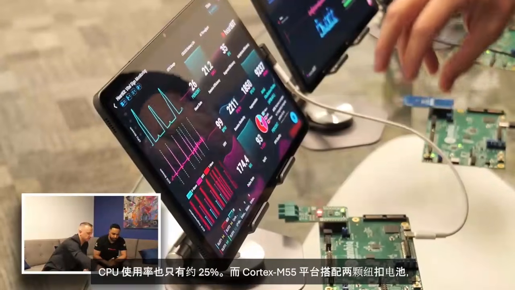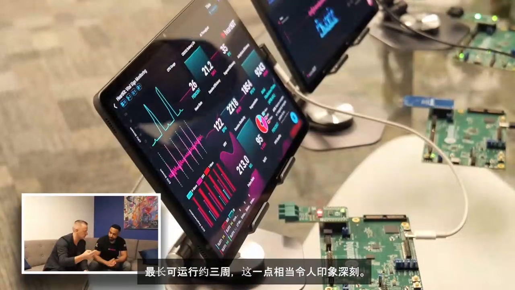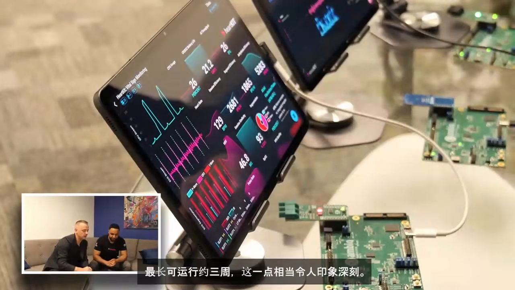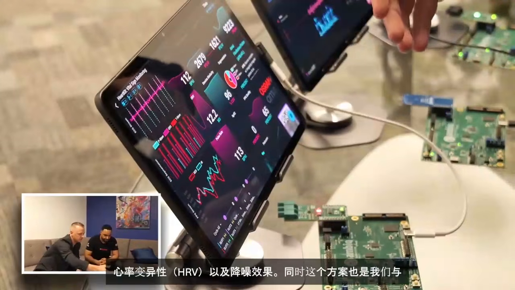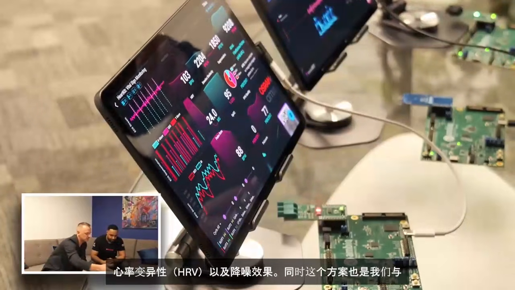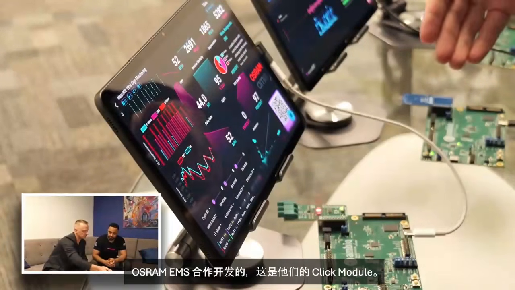The core itself, the M55, could last up to like 3 weeks on battery with 2 coin cell batteries, which is impressive. And then we show different kinds of variabilities. We show what the heart rate is, the heart rate variability. We're showing how well it's denoising it. This is also something we partnered with Osram AMS. So this is their click module.